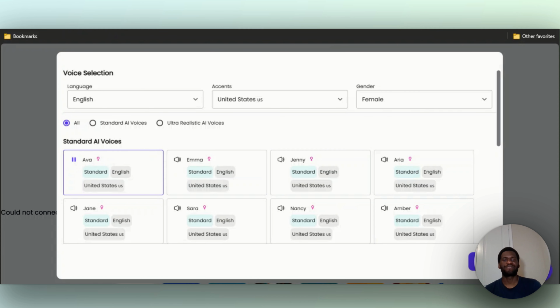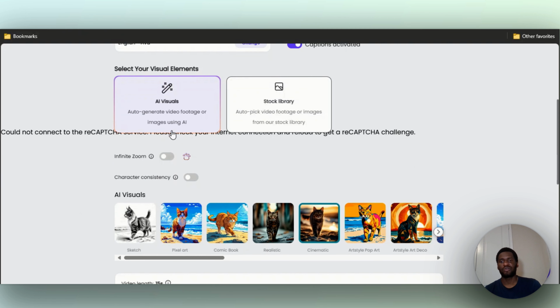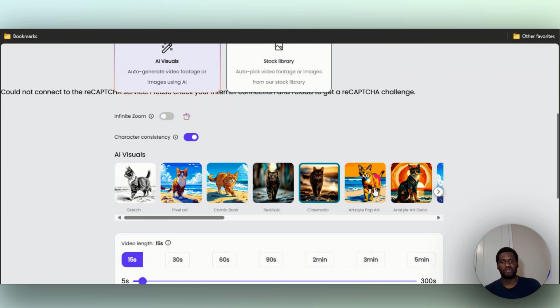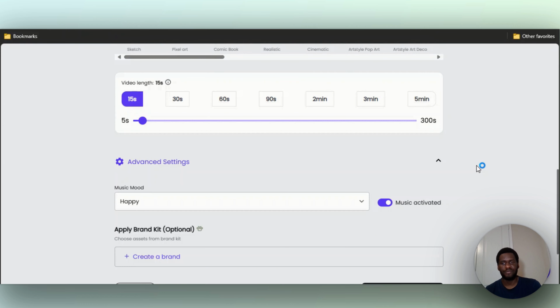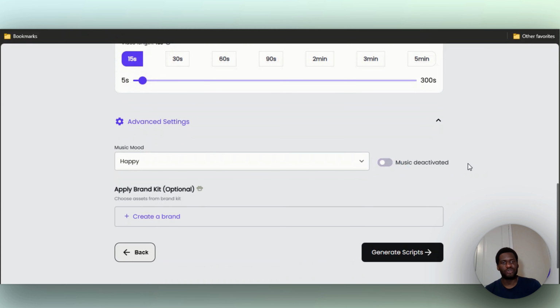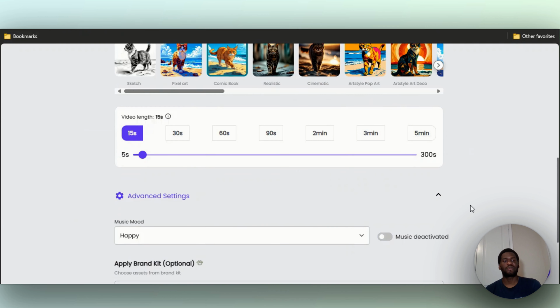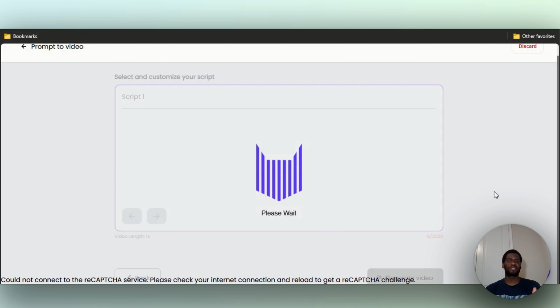That sounds pretty nice. Okay, we're gonna use AI visuals, and then we're gonna go with character consistency. You can also change this up right here. So let's have a comic book one. Let's take a look at it using the comic book version. I'm gonna deactivate music because corny, and then let's generate script. So it generates scripts, and then you generate your video.